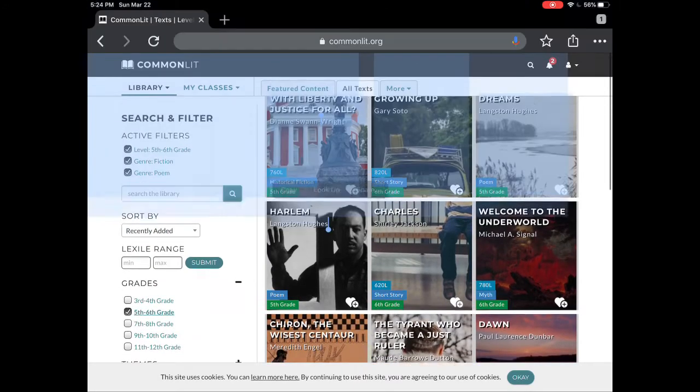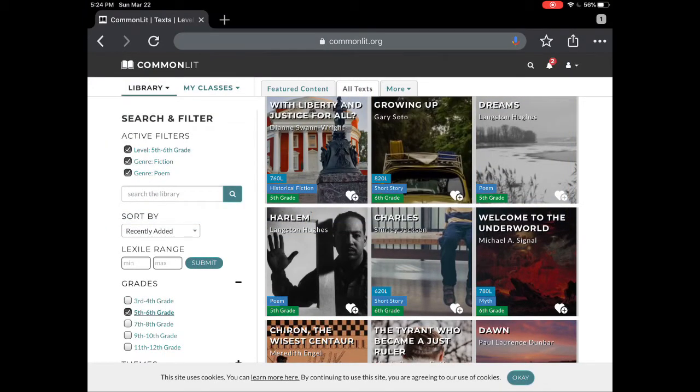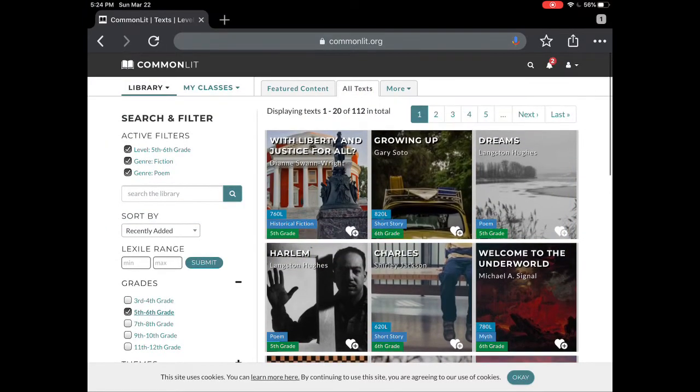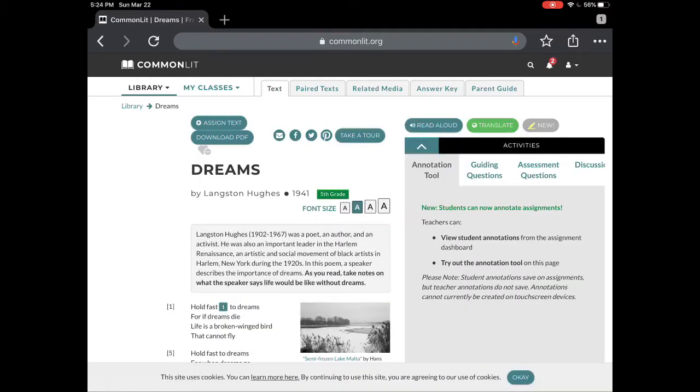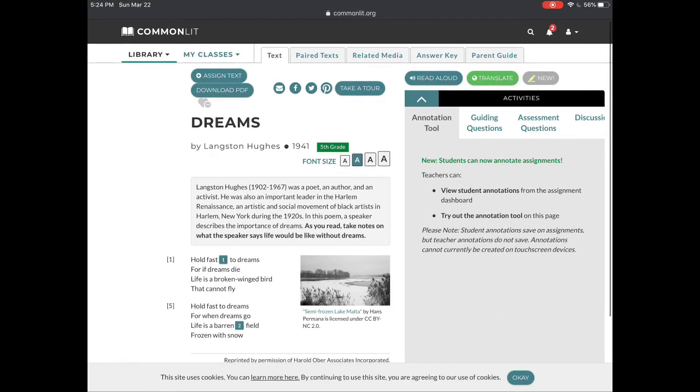Once I find something that I think looks good, like I would like to do this Dreams by Langston Hughes with my class this year, I have two choices. I can either just favorite it by clicking on that little heart in the bottom corner, and then I can just kind of collect my favorites from year to year, or I can actually click on the box and it will open up the text and I can assign it to students. This is the teacher view.